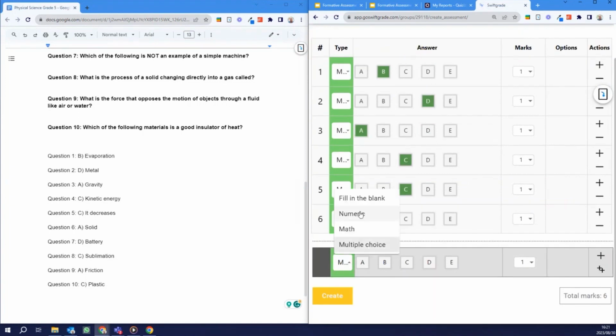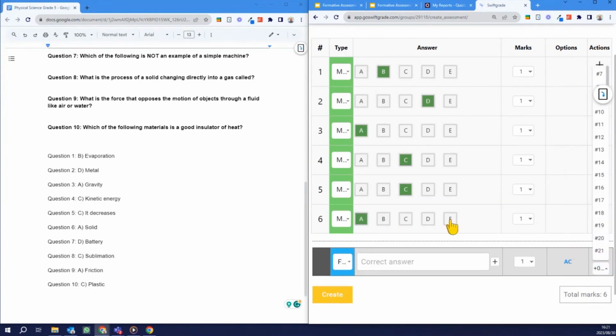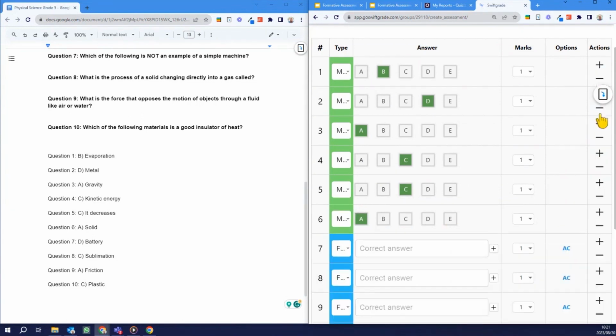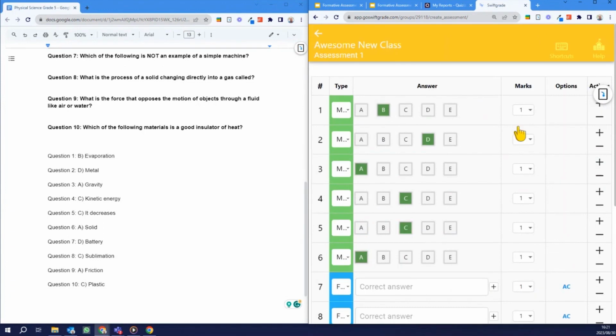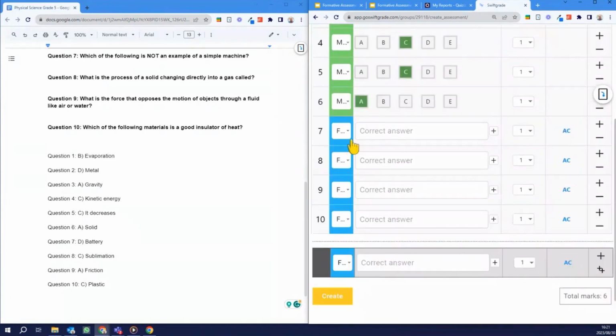Then I'm going to go to my fill in the blank. Sorry, I'm going to create 4 of those. So here are my 4 different questions. Right, this is the fill in the blank. So what are my answers? That's my first answer. Copy, copy, paste, copy and paste, copy and paste.